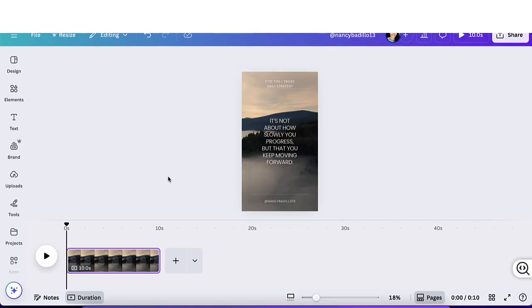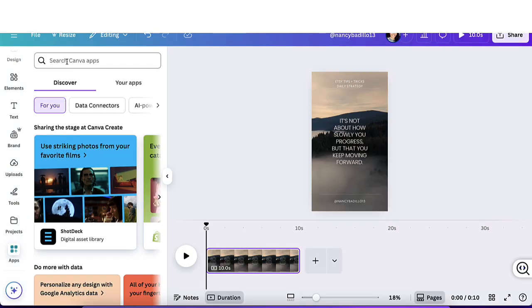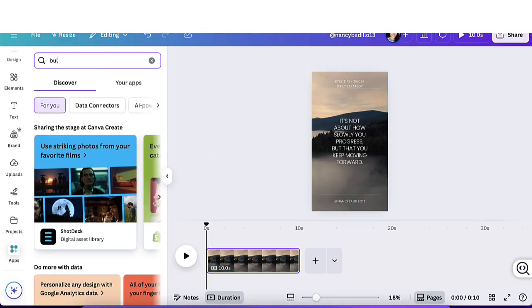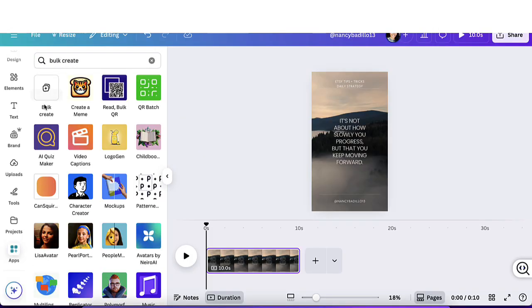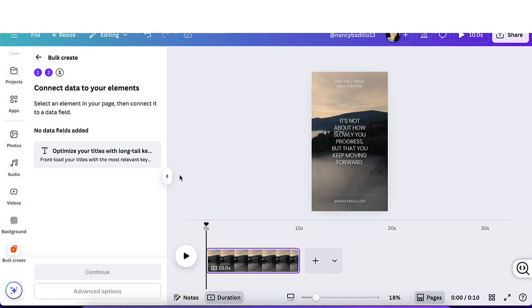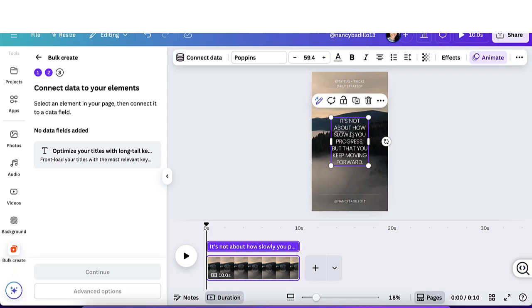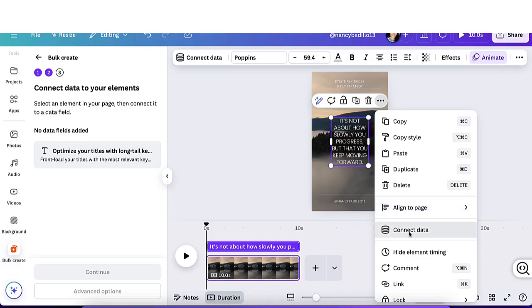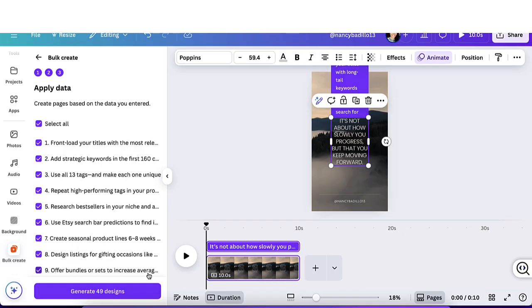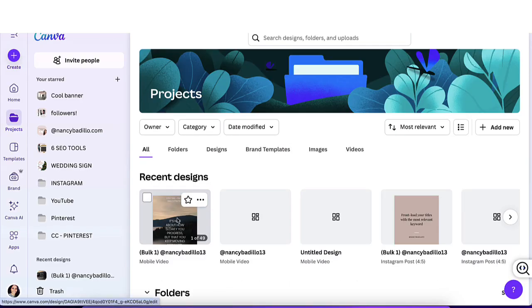So again, you're going to do the same thing. You're going to go to apps and search for bulk create. Select it, upload your CSV file, and right click where you want the text to be, or click on these little three dots here, connect data. This matches with that, so that's good. Then continue and then create. Now from here, again, view in folder, and you're going to want to click on the first folder here.